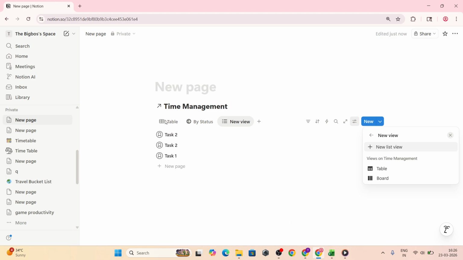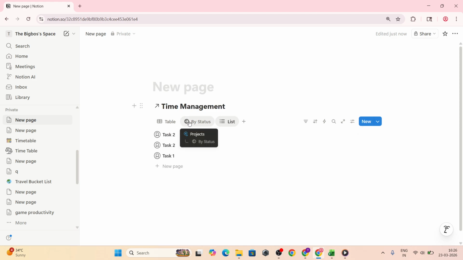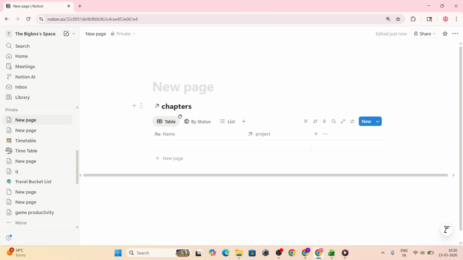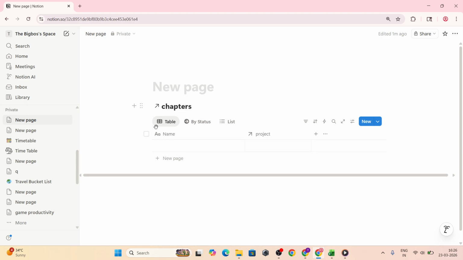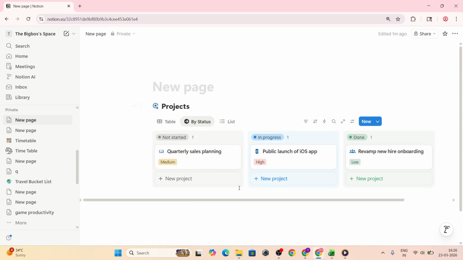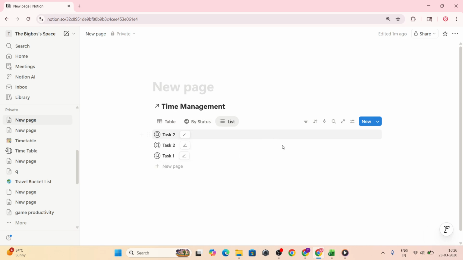Each view can also be filtered independently, which is one of the biggest advantages of linked views. Open the Views menu and set filters so you only see what matters on this page, like tasks due this week or items assigned to you, without changing how the original database looks elsewhere. This keeps your page focused and your workflow clear. You can also rename each view to make the purpose obvious at a glance.